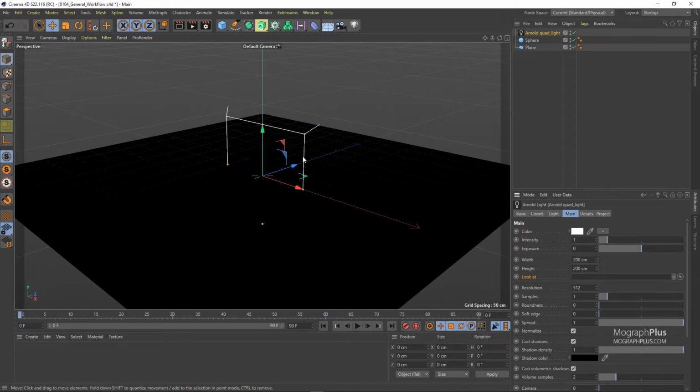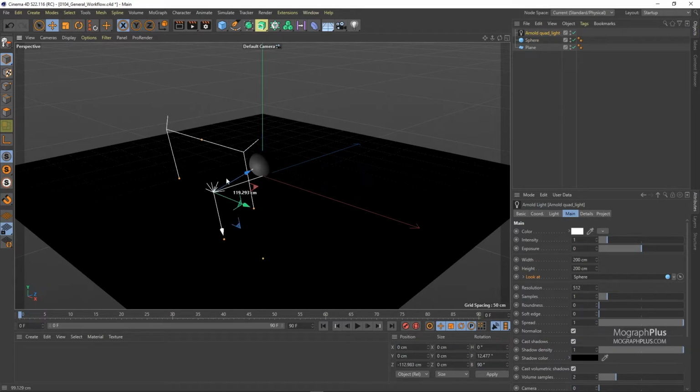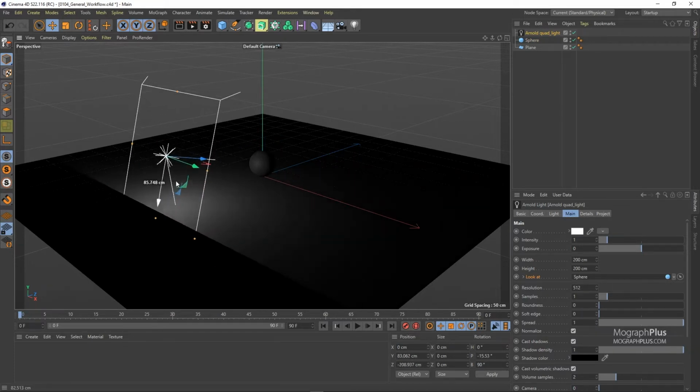Now let's position the light, and a very simple way to do that is to use the look at option in the Arnold light. As the sphere is our main subject, let's tell the light to look at the sphere all the time. Now we can move around the light and it will always shine at the sphere.